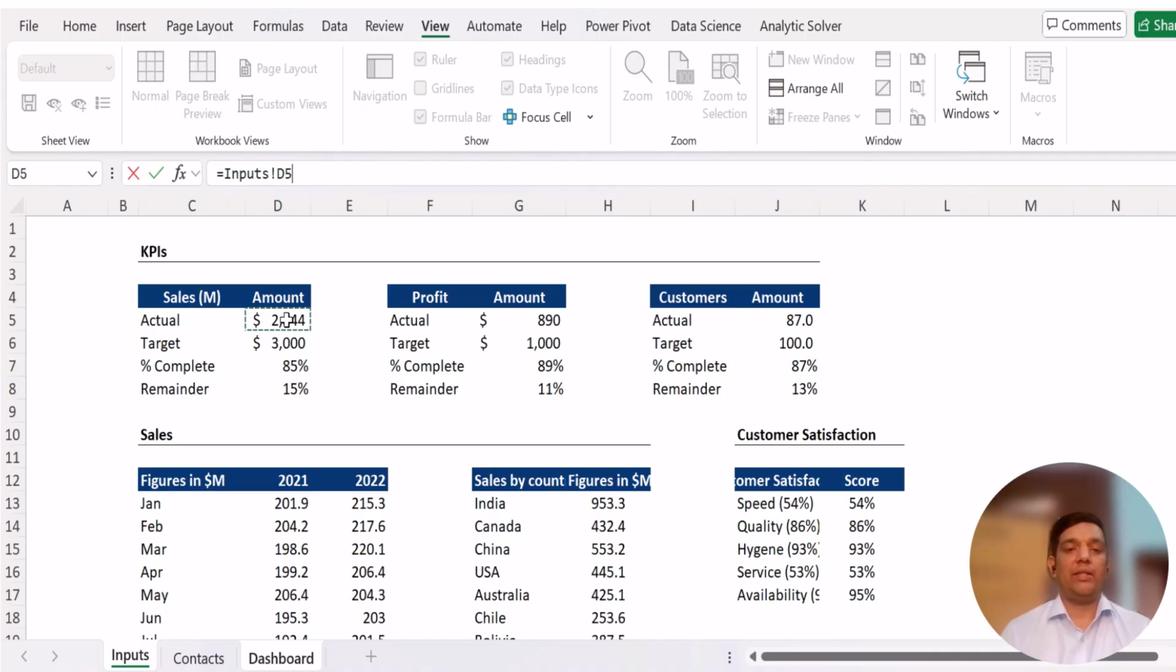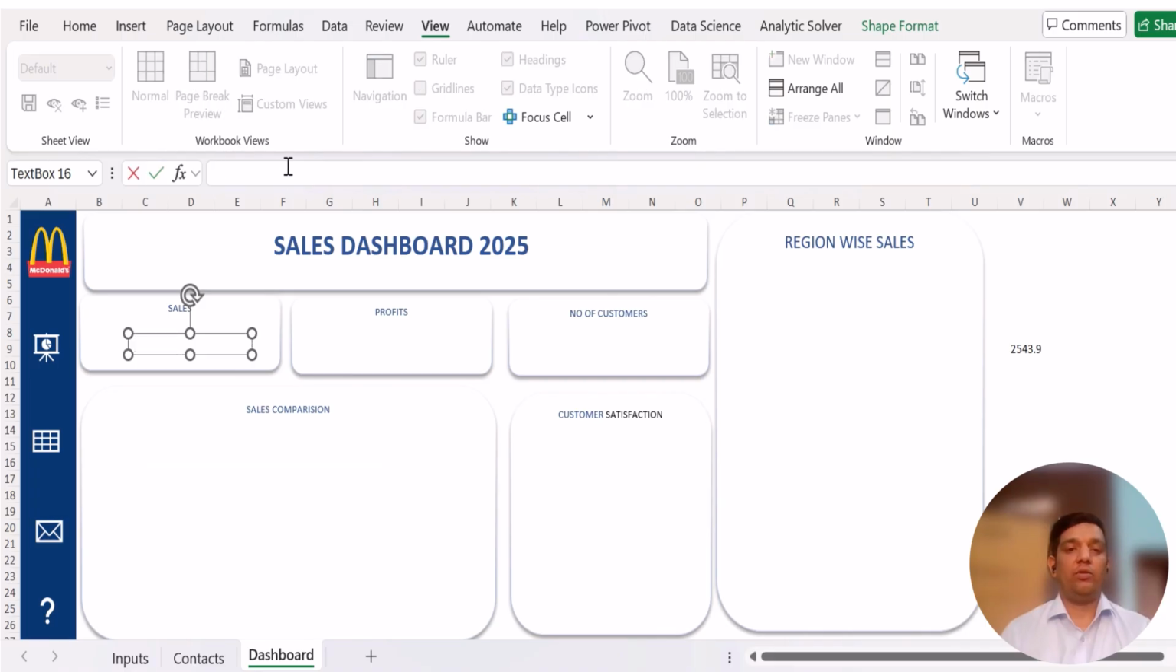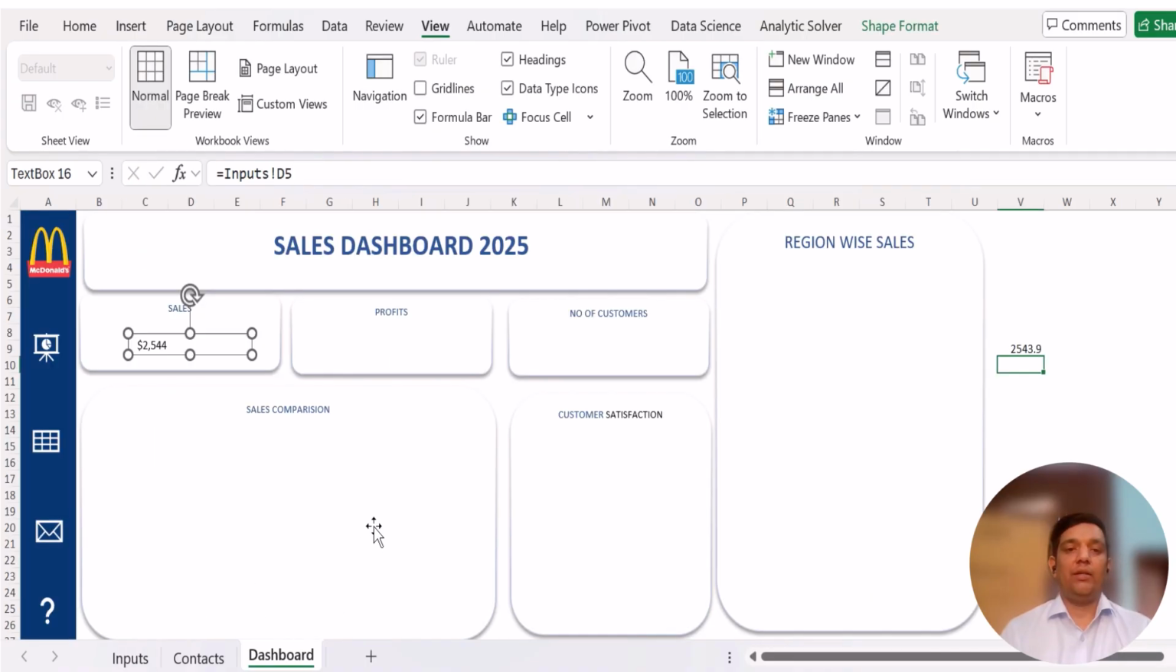Now I'll select the cell that I want to refer to. Okay, I think it is not taking, so I'll just write it in the formula bar. I'll first put an equal sign, and then I'll select the cell that I want to show, then enter. Now it is showing that value here from the input table. Similarly, I'll just copy paste the same text box to the other tables and just change the cells that these are referring to.